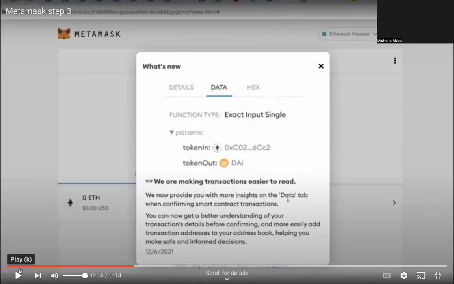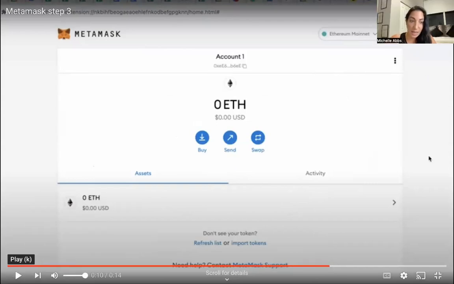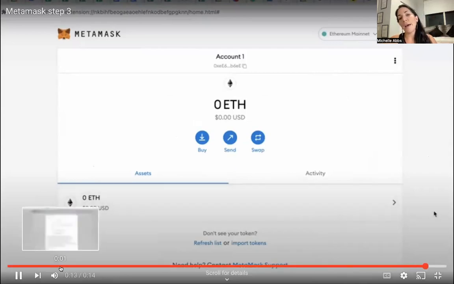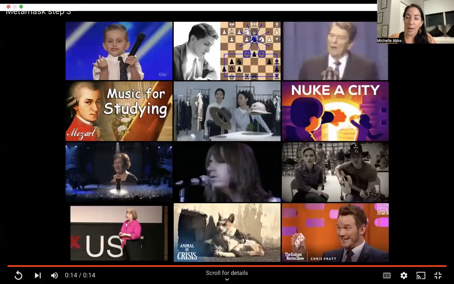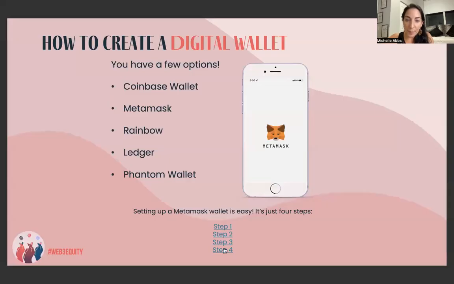Once you have that 12-word phrase, you copy it, and you've got it saved somewhere, you will be brought to this page. This is what MetaMask looks like. And here you are. Because your account will be brand new, this is what you will see. There's nothing in it yet. We're going to go through the elements of this account that you want to really pay attention to.